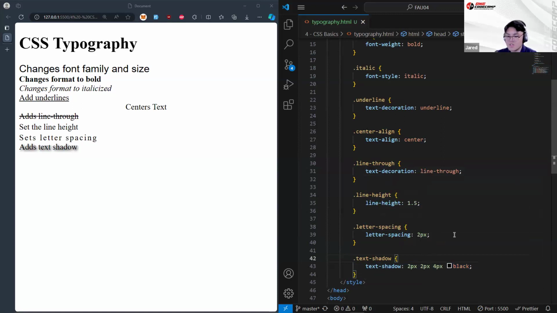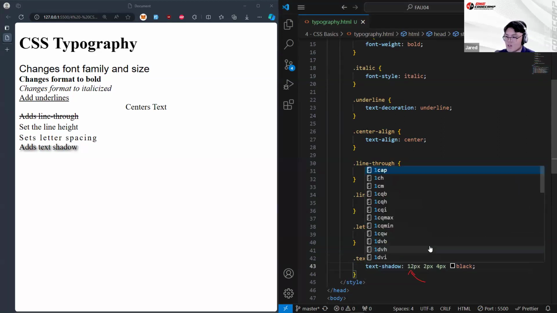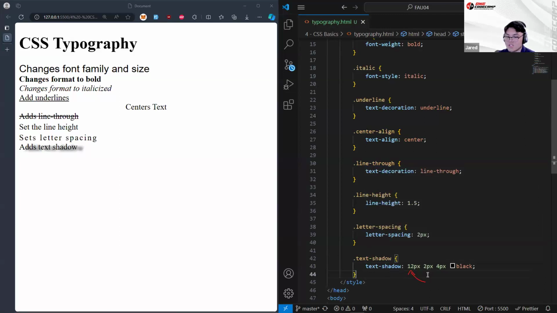For the first text shadow unit of measurement right here, let's try and mess with this, say 12. It will mess with the horizontal offset of our shadow. So if we give it a positive value, it will move the shadow a bit more to the right. And if we give it a negative value, it will move it to the left. Okay, so negative value will be to the left, positive value will be to the right. There you go, that's the correct order.